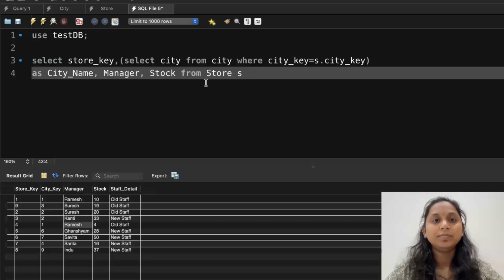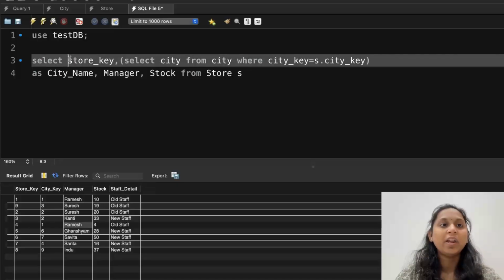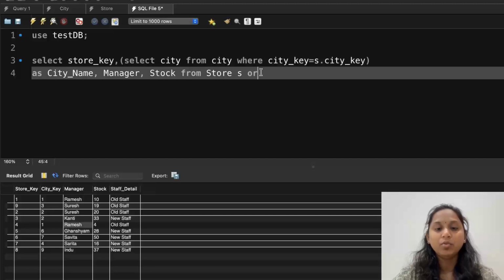And here, are we complete? No, we have to add more. Do I require s dot store key, s dot manager, s dot stock? No, because those columns belong only to the store table, so they will not get confused in this query. If the tables have a common column, like here, that's why we require s dot city key. Fine. Now how do we do the order by on stock?